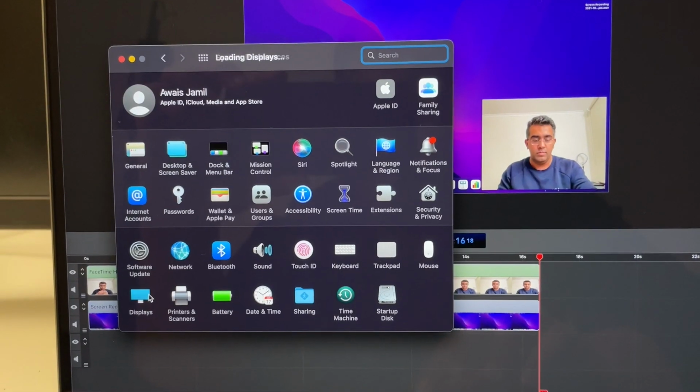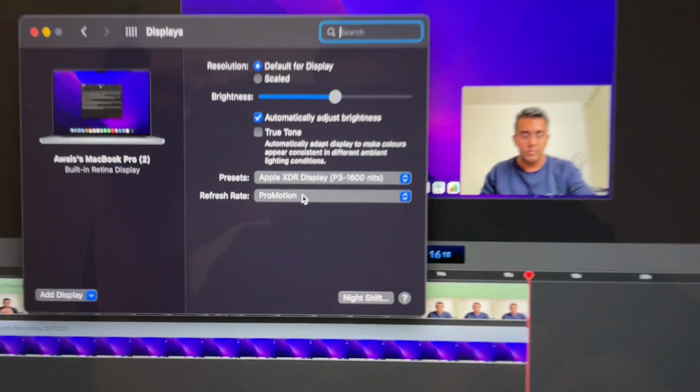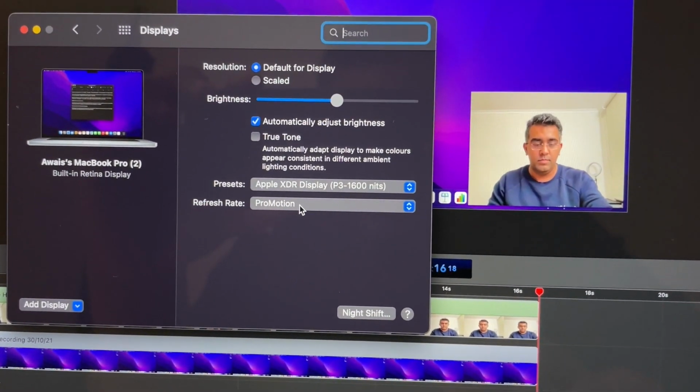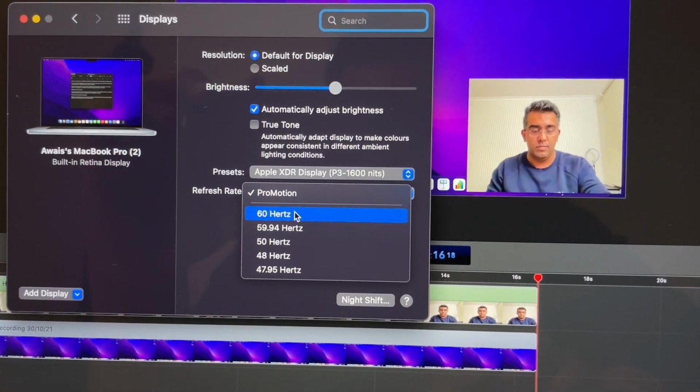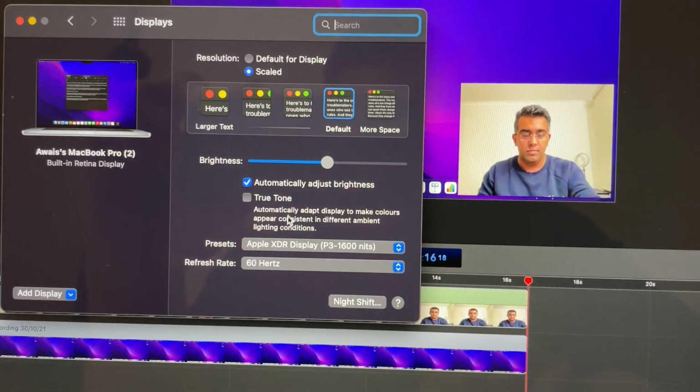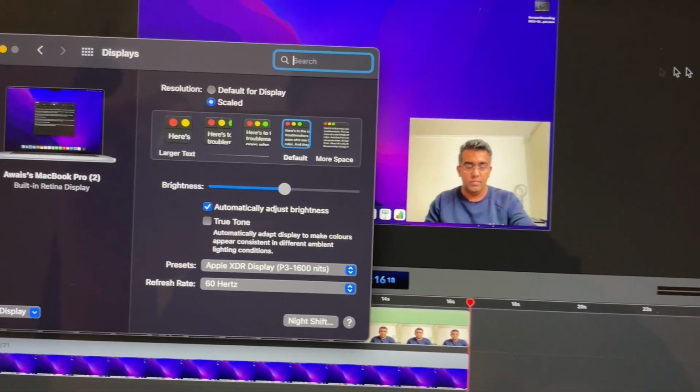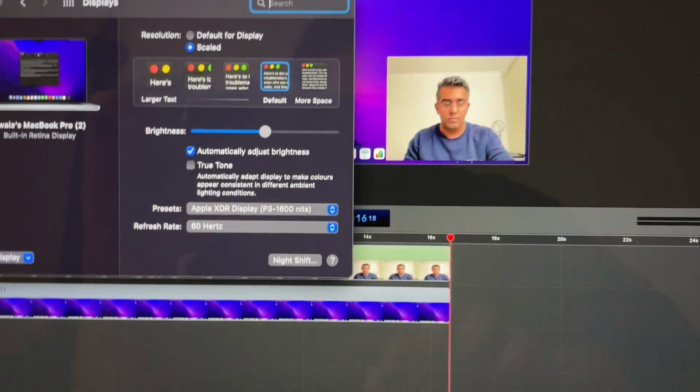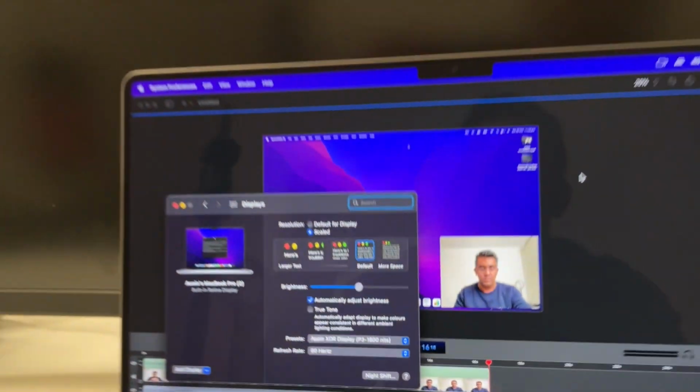So let me take you to the computer. Go to display settings, and then here you'll see we have an option for ProMotion. You need to make sure that you change this to 60 Hz, and once you change that and then record your screen using ScreenFlow with the webcam, it works perfectly fine. Okay, so you finally have ScreenFlow working perfectly fine with the 60 Hz frame rate.